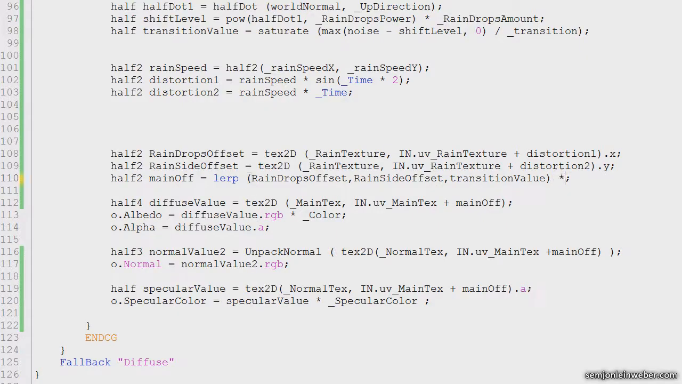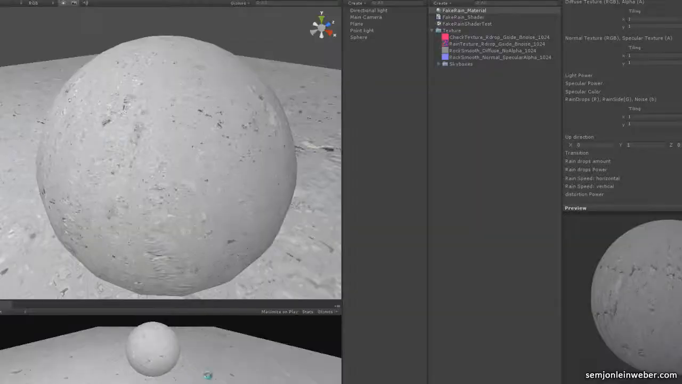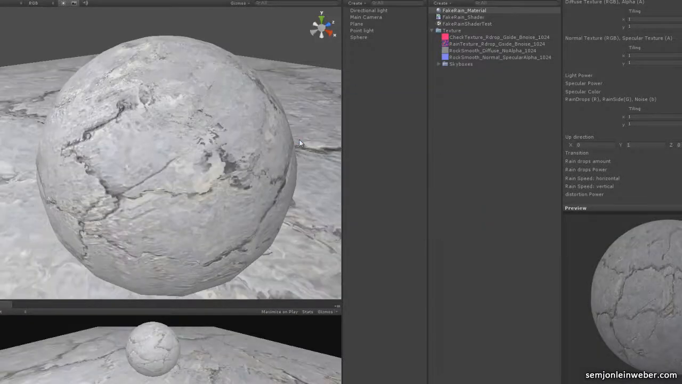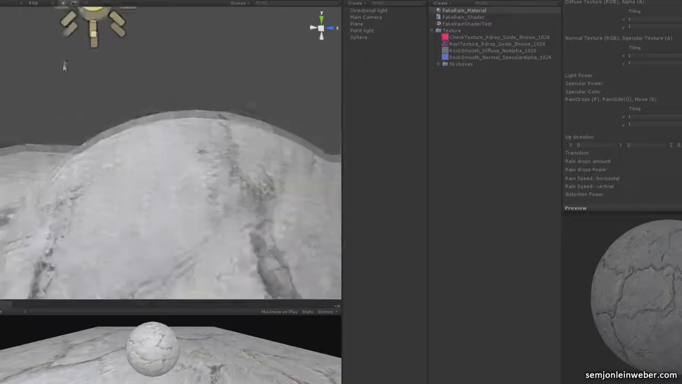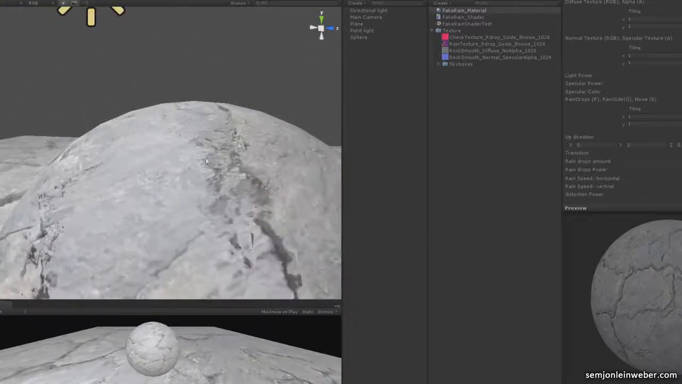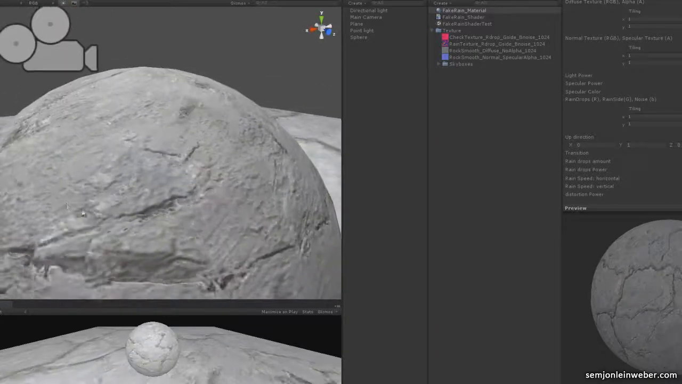Okay, I'm back. I just forgot to multiply the result of the lerp function with underscore distortion power, and also save the shader. This looks way better, but if you look closely enough, there are still some problems with the normal. We want to change this also.